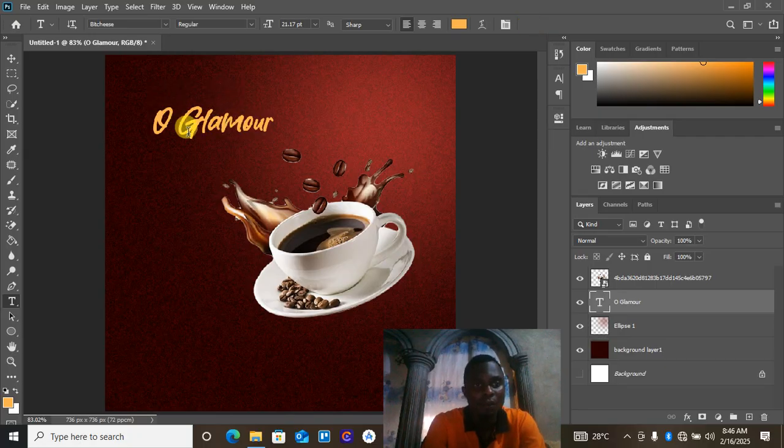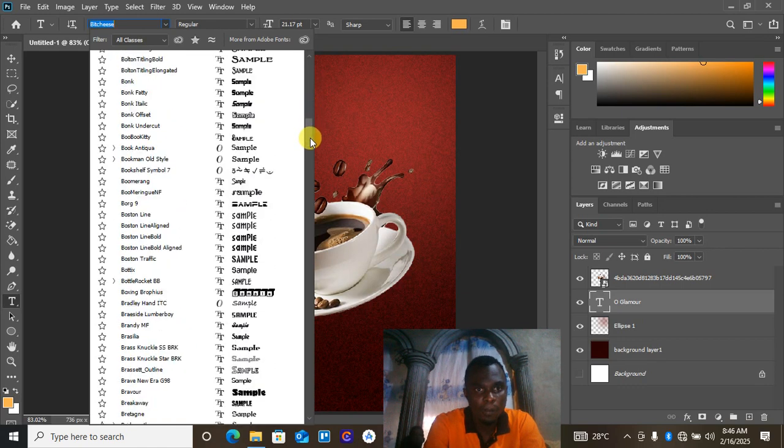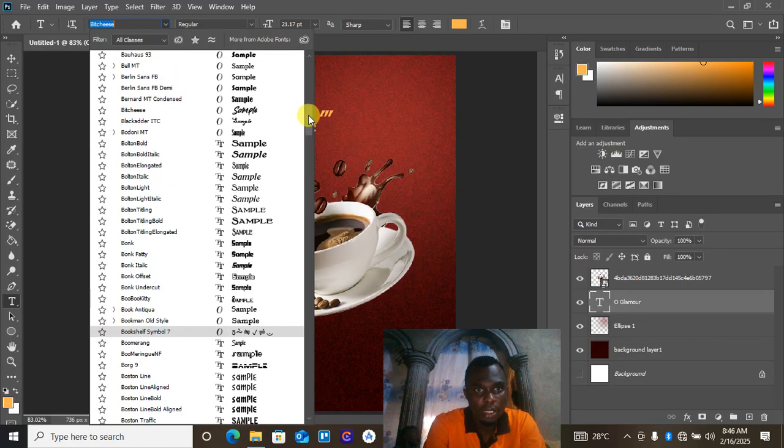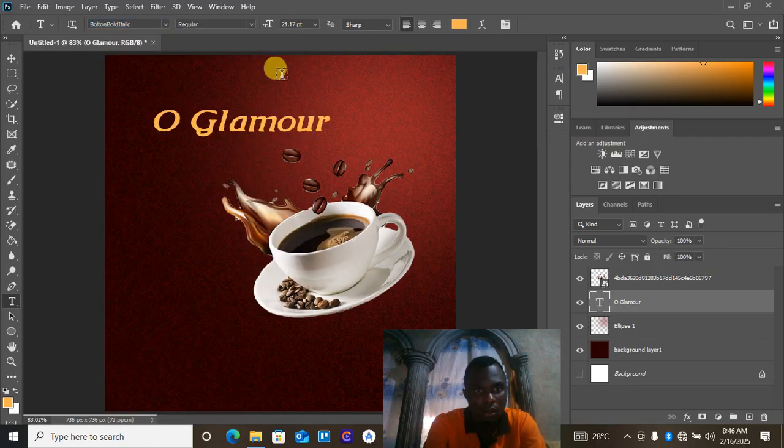Now I'm not satisfied with this font, so I'm going to use a different font. I'm going to look for a different script font. So, let's see, I think this one will do. Yeah, that one will do.